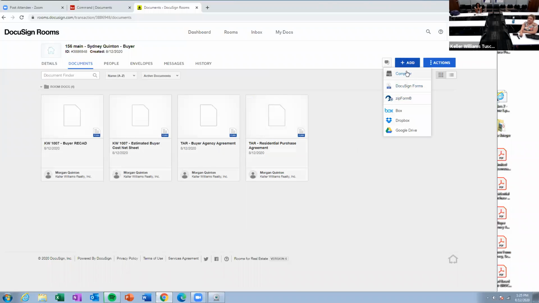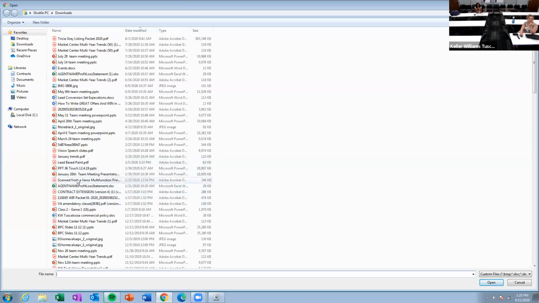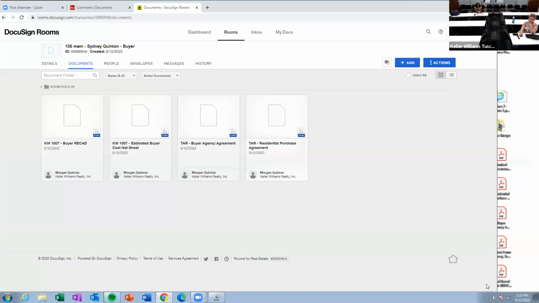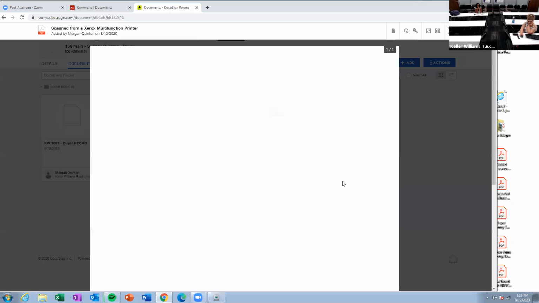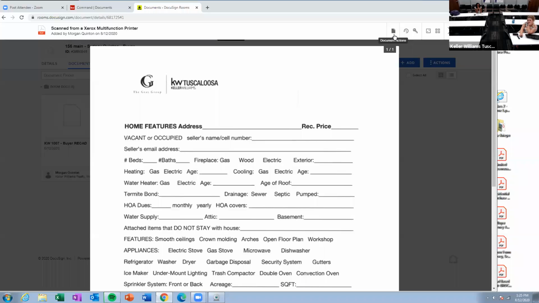Yeah, so let's just grab something that'll need to be split up. I don't even know what this scan from Xerox is, but we're going to go with that one. Upload. If I click on it, open it up, no telling what this is. If I go up here to document actions, there's a split. Oh, okay. So I can split it in here.